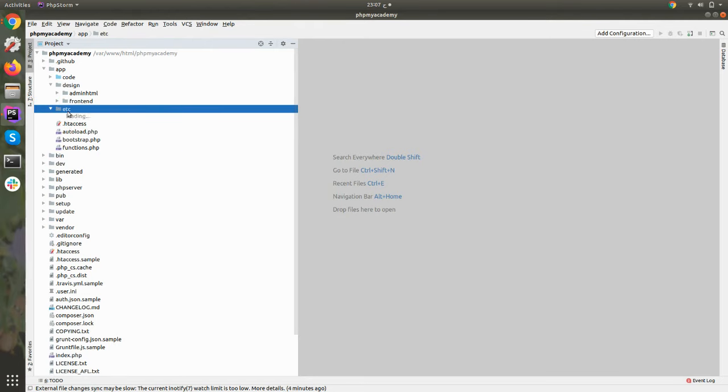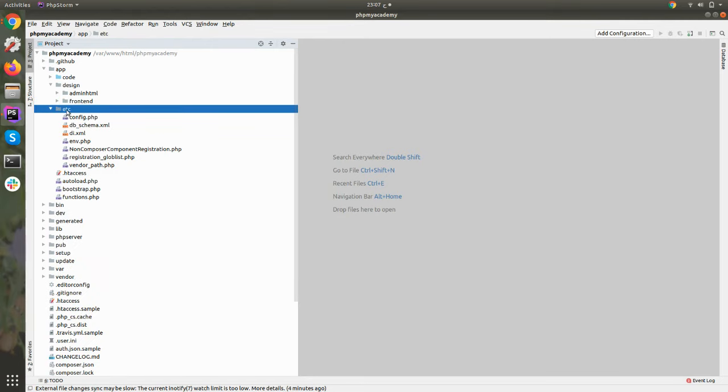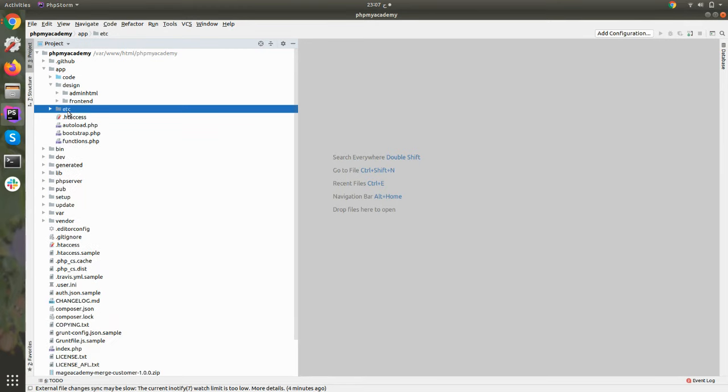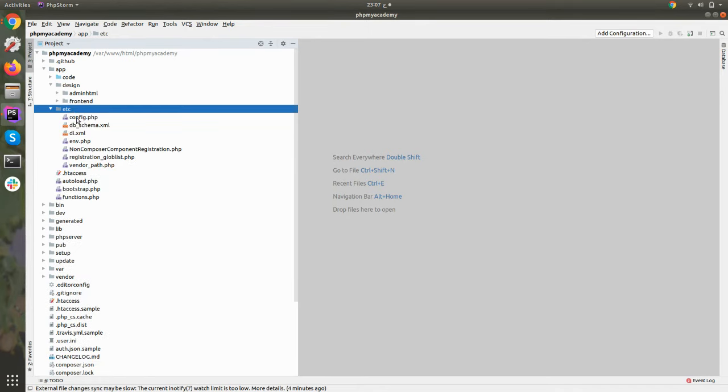Then you can see here the etc folder, and in the etc folder you can see files which are used for configuration of your database, cache, everything you can see here. We will understand the details in our next videos.